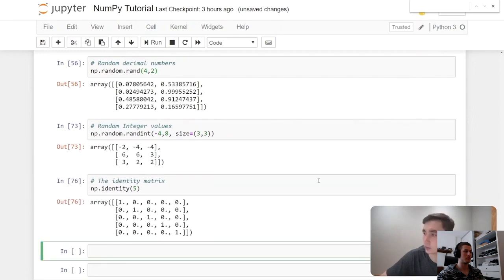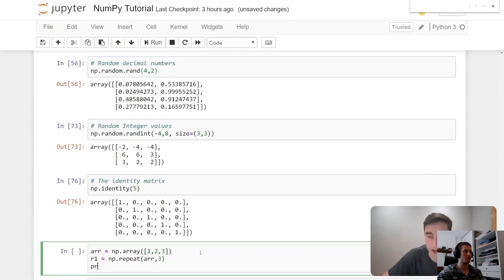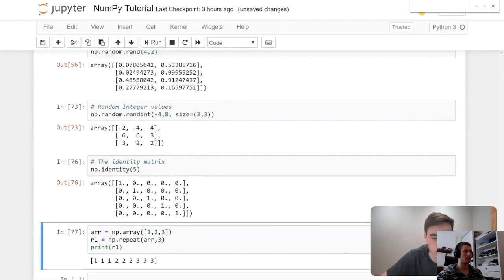What else is useful? Maybe it's useful to repeat an array a few times. So to do that, let's say we had the array 1, 2, 3. Let's say I wanted to repeat that 3 times. Pass in the array you want to repeat, and then let's print R1. See what happens. Okay. And then if I specify the axis equals 0, I don't know, I didn't do anything.